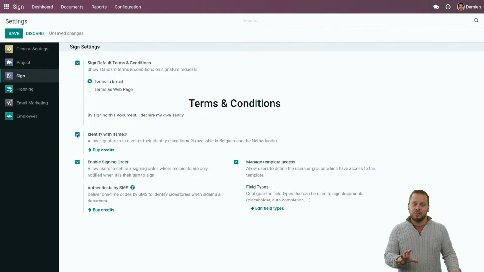Identify with itsme is a new option that we introduced in Odoo 16, which I will not demo, unlike some others, because it's only available in the Belgium and the Netherlands markets. It allows you to force your customers or your signatories to identify themselves using the itsme identity platform when they sign. But I will disable it for now.